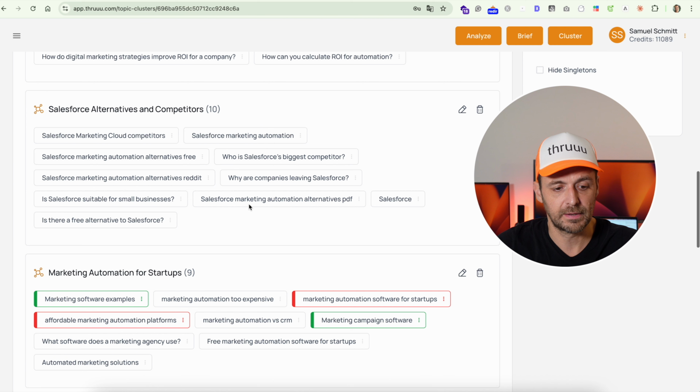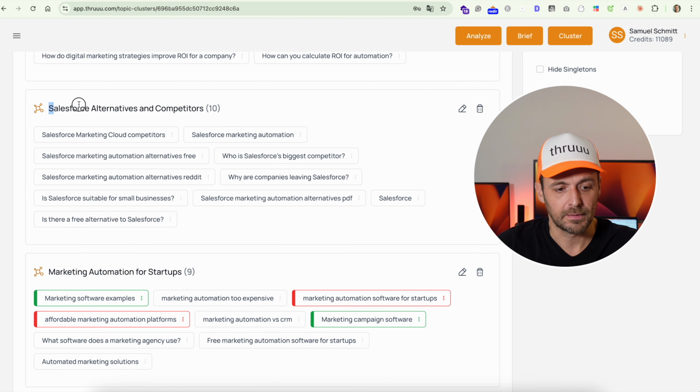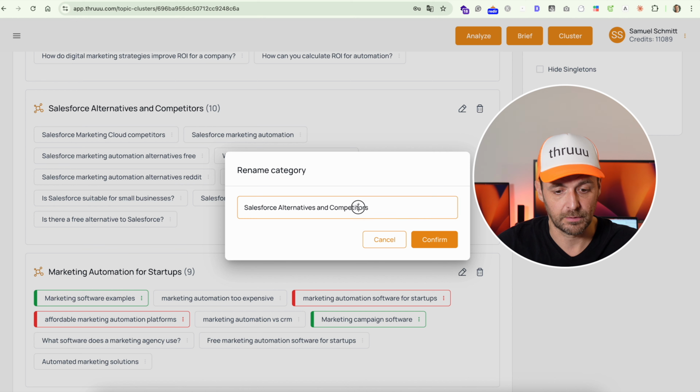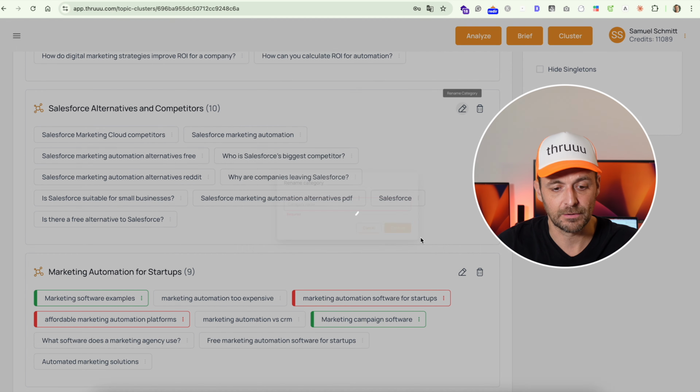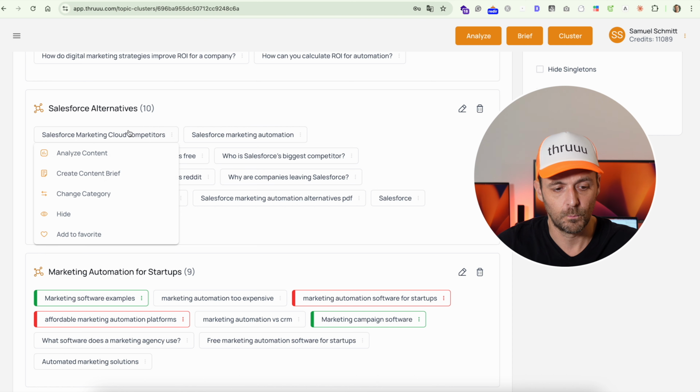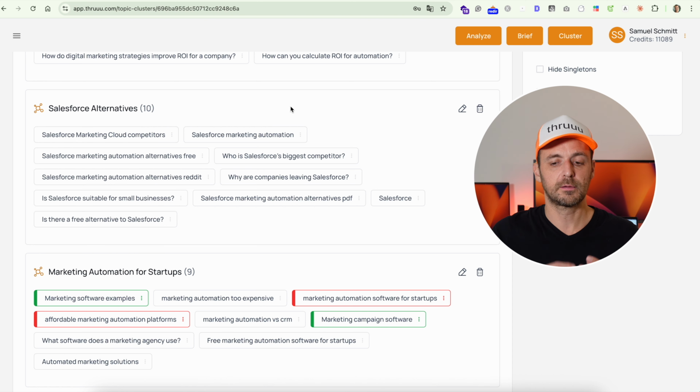So for instance, here we can see that thruuu has grouped all the clusters about Salesforce below one category. You can also, if you want, rename the category and move one cluster to another one. This can be used if you want to structure your website and start defining some interesting categories.